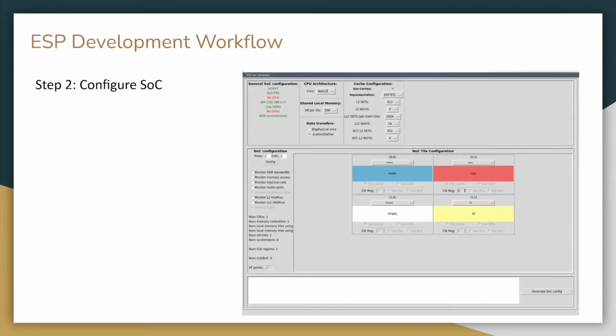Step 2, using ESP's user interface, we can configure our SoC that will be used for testing later. By default, an SoC consists of one CPU, memory, and I/O tile. Here, we will just have to add our custom hardware accelerator and then generate our custom SoC configuration.